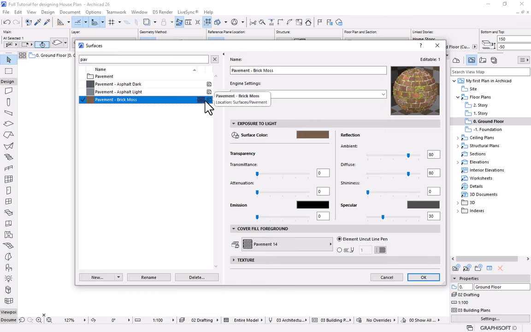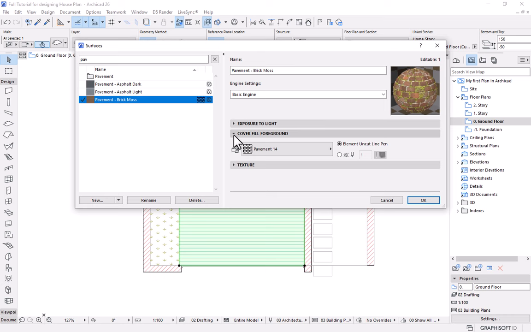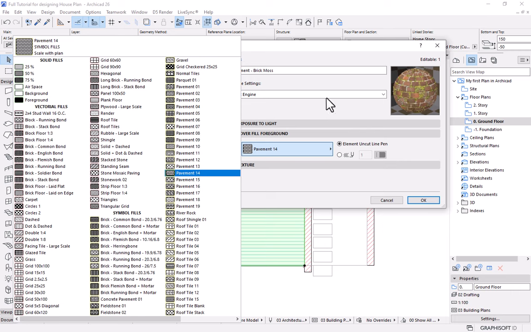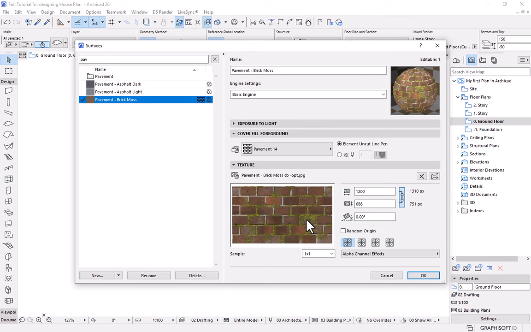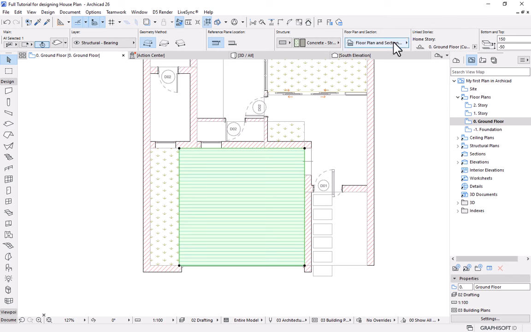You see, normally they will give you the pictorial hatch for your surface, and then this is for the surface's physical appearance. In this case, this is all defined here. We have the exposure to light. Let's minimize that. We have the cover fill foreground, and we've used this type of fill on this paving material. So the texture is something like that as well. It has to mimic the physical material pattern. So if you hit OK, let's go back to the floor plan section.